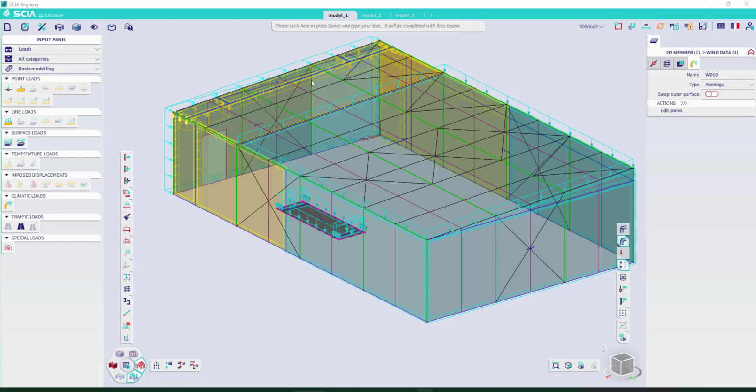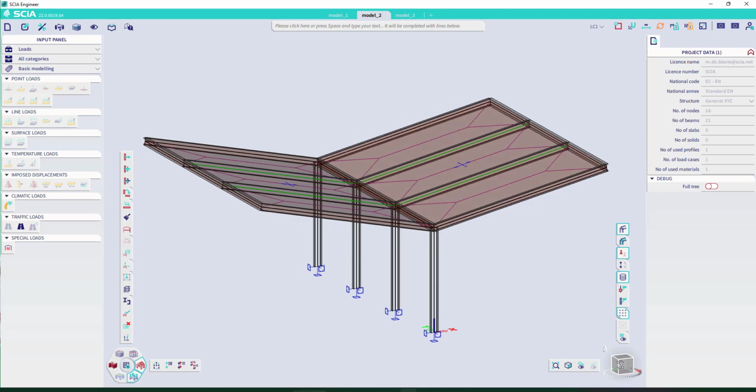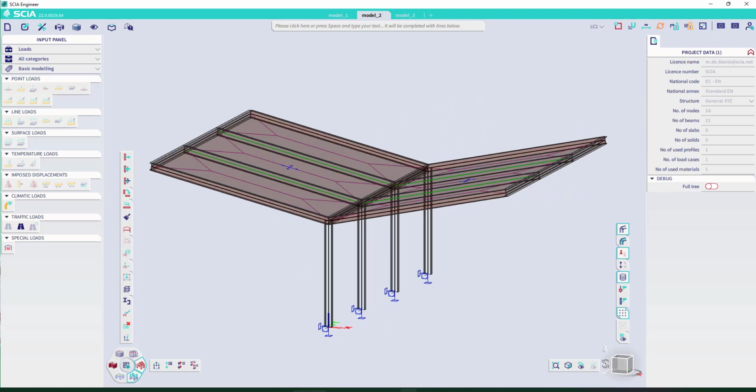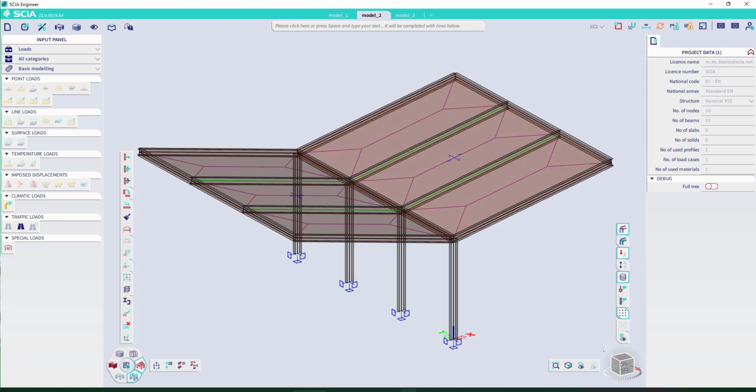I will move to the other model that I prepared for this. And as you can see, now I have a totally different structure, and it's just some columns and a roof. Then this canopy roof with two pans. It's a kind of structure on which, with previous versions of SCIA Engineer, it was not thinkable to apply the wind load generator, but as you will see now, it's a new possibility that has been introduced.